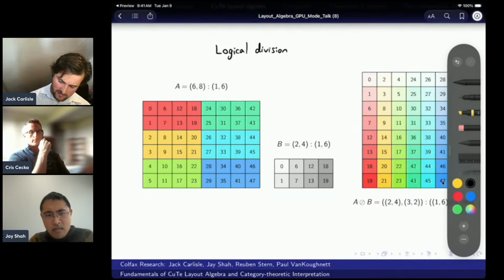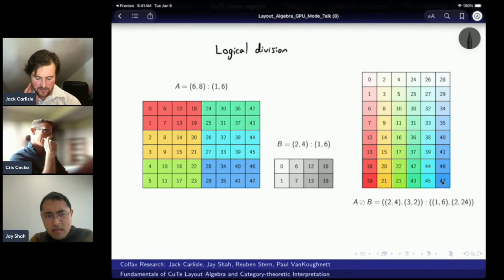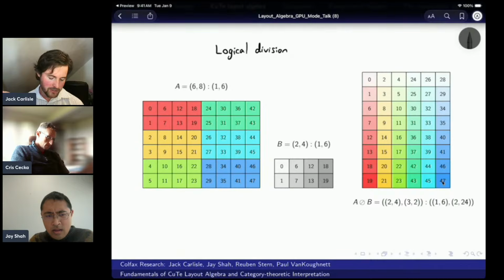So here we've got some nice pictures of a layout A, of a layout B, and then of the logical division of A by B. We see that A itself is a column major layout, right? But each column is contiguous. B is also a column major, or rather B is a strided layout. But in any case, the point is on the left-hand side, we've colored each 2x4 tile of this layout according to B, right? We could take this layout B and tile the matrix A with it.